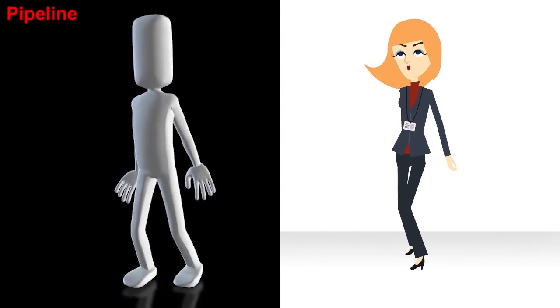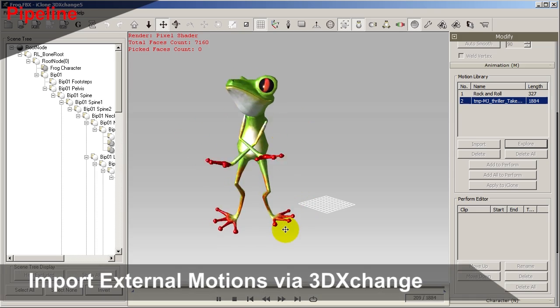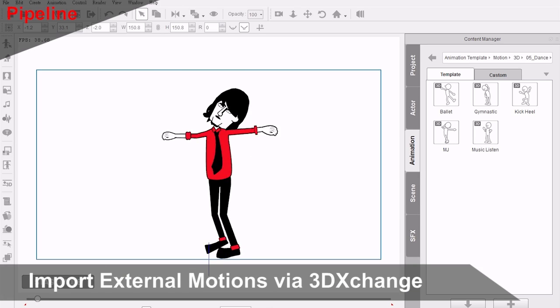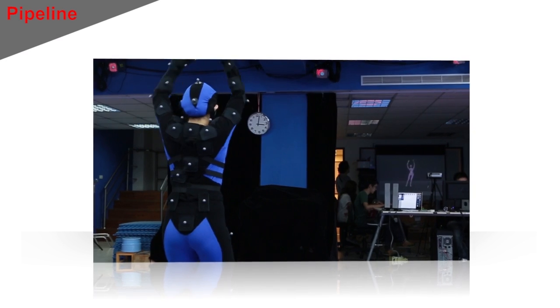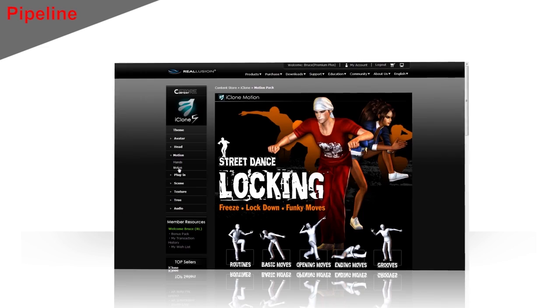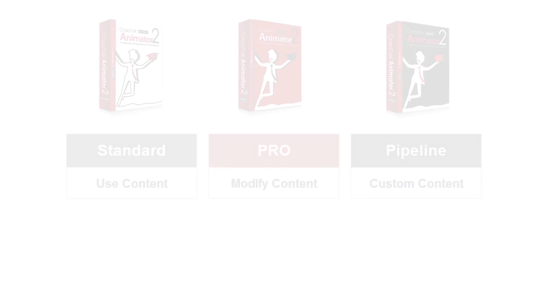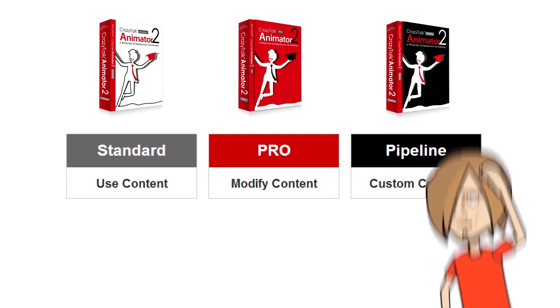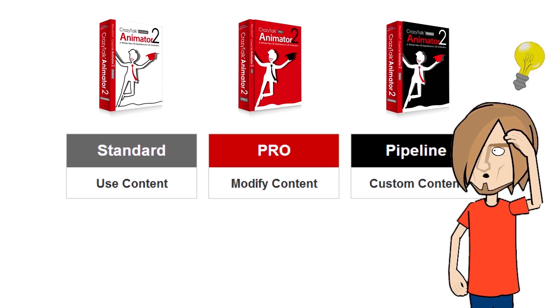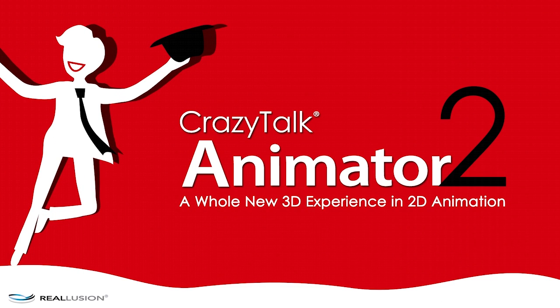And it's not limited to iClone motions either. With 3D Exchange, you can literally import any 3D motion out there, whether it be mocap data or files from an online marketplace. There are now infinite possibilities for your 2D character animation. So now that you've been introduced to all three editions, it's time to take your pick and start your adventure into a whole new style of 2D animation.